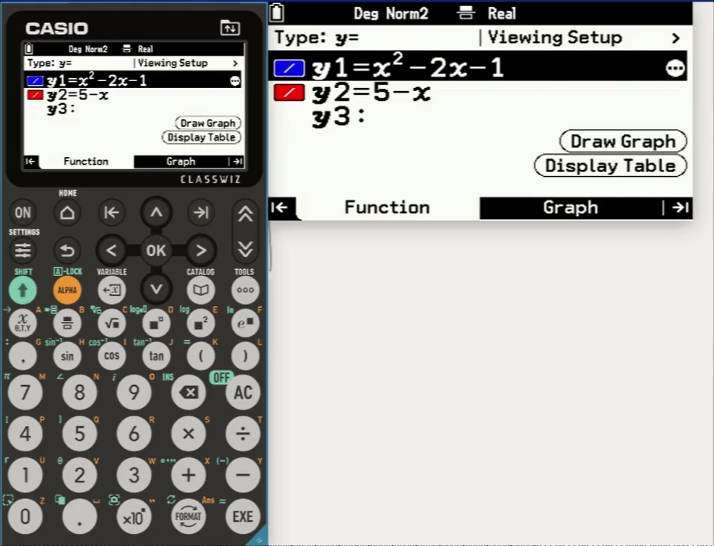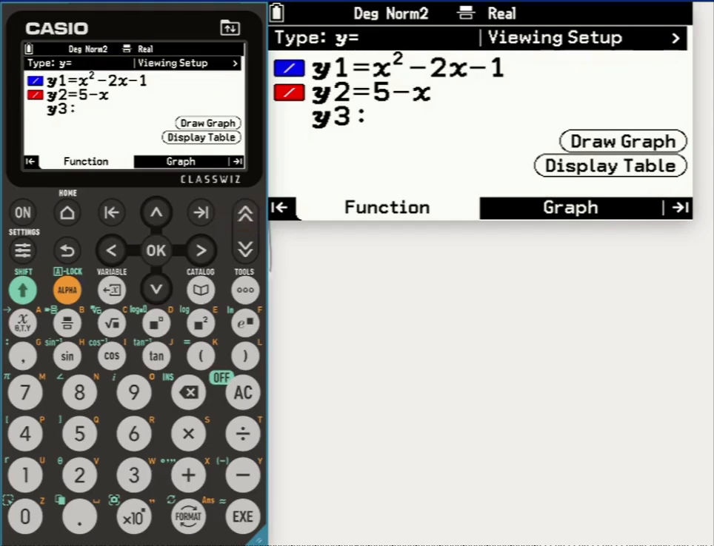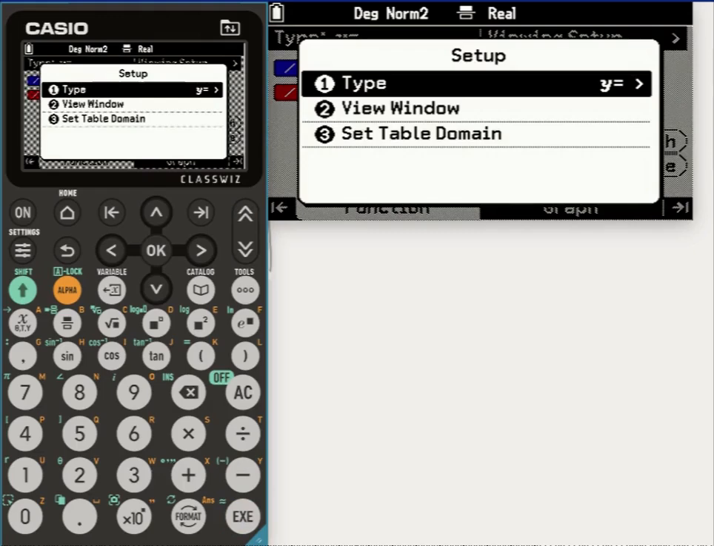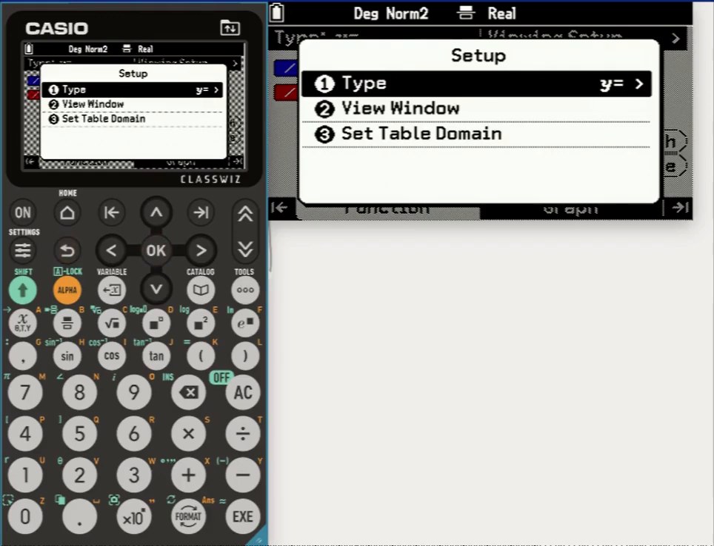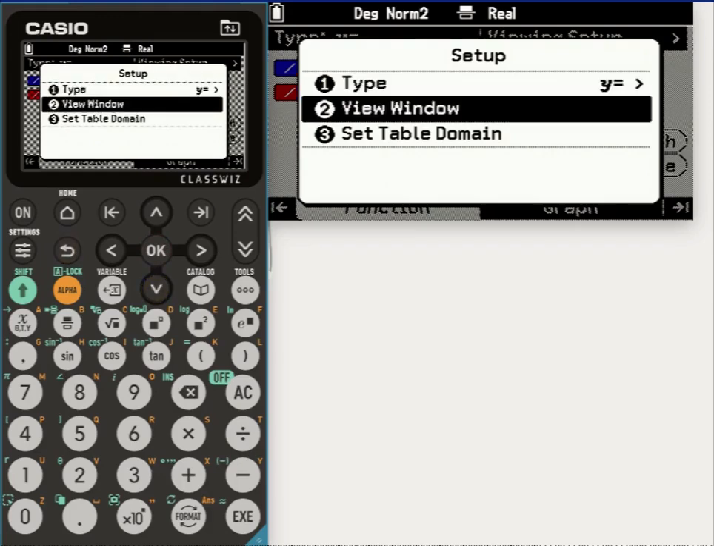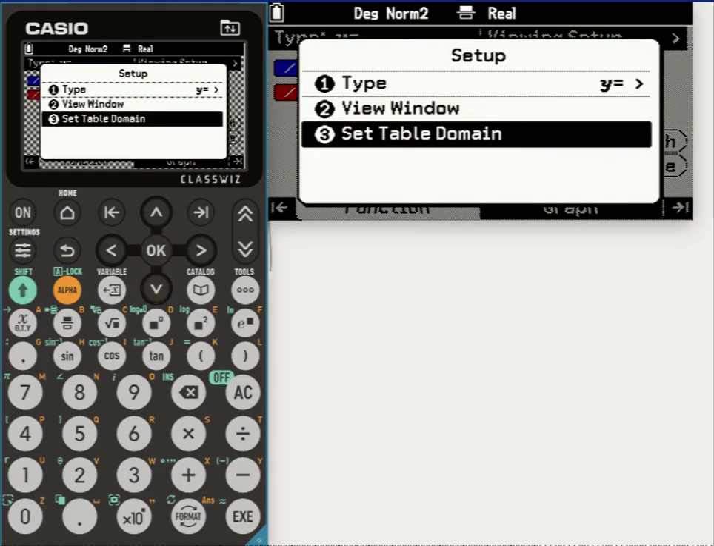Moving on, if you look at this screen, you can see draw graph or display table. Those are also accessed through the tabs here, but there's something here called viewing setup. We can go up to viewing setup, and we can see that we have something called type. In grade 10 we'll only use y equals. We are not going to draw all those other types of curves. You can set the view window from here, or you can set the table domain as we have done a moment ago. This is just another way to access the same things.